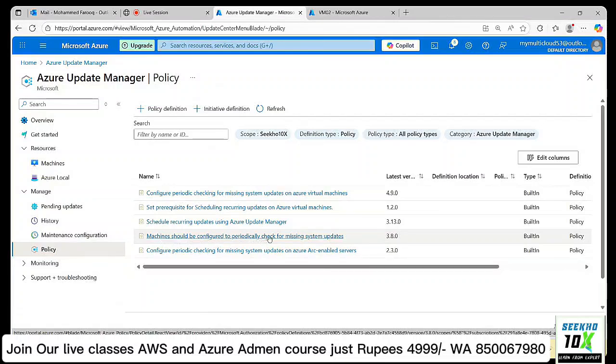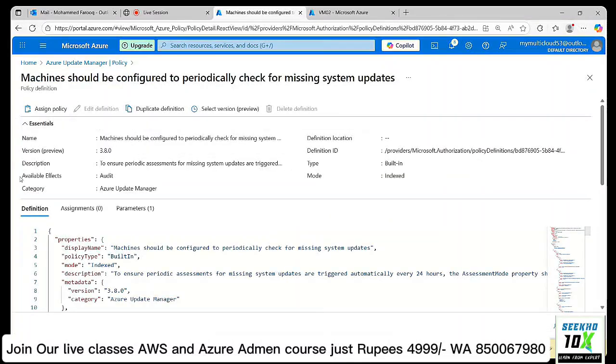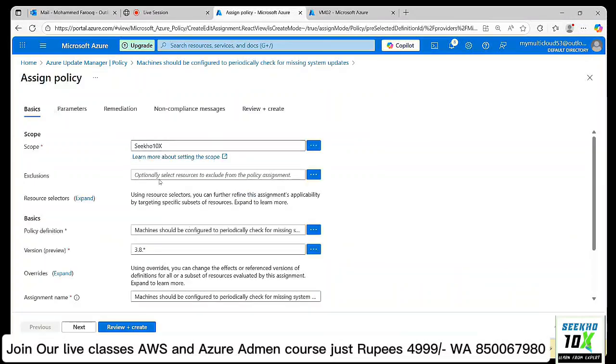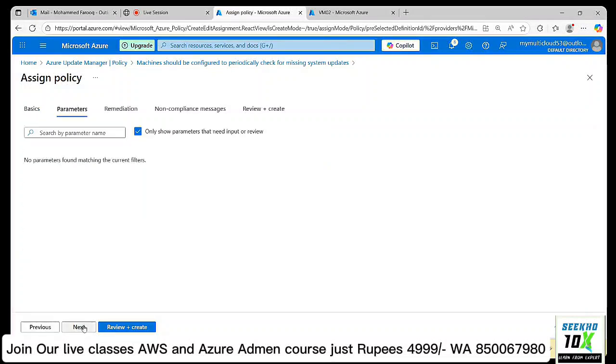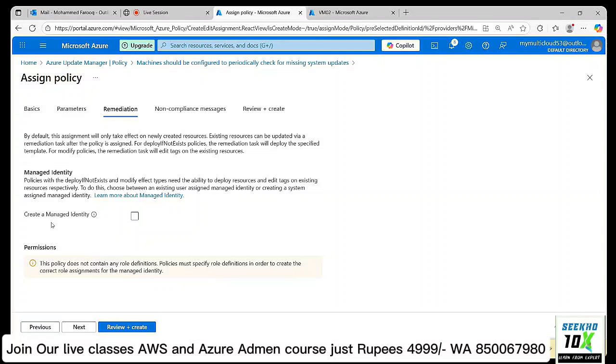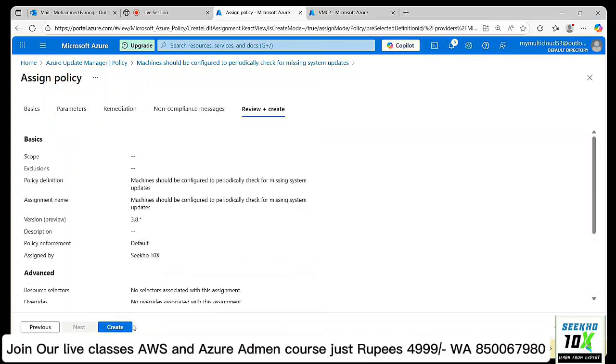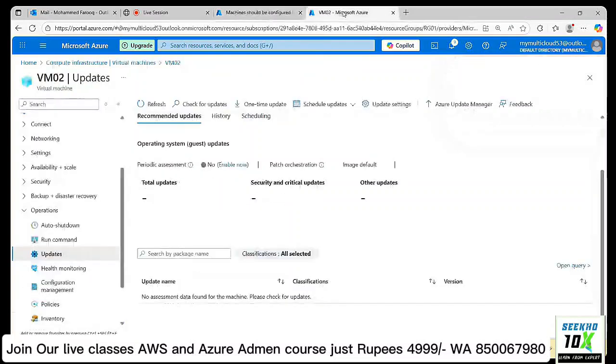Machine should be configured for periodical checks for missing updates. I'm assigning this policy to my scope. These are default policies which in every environment we need to assign. Keep it as default. Say next. Say next. Review and create. So machine should be configured to periodically check for missing updates. By default it will check, and that is nothing but periodic assessment.